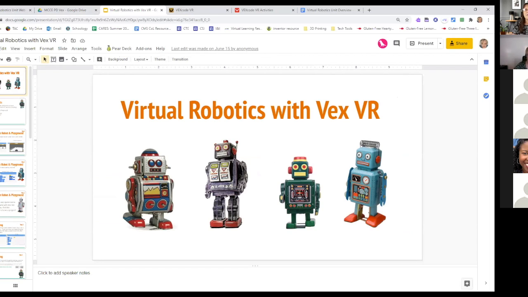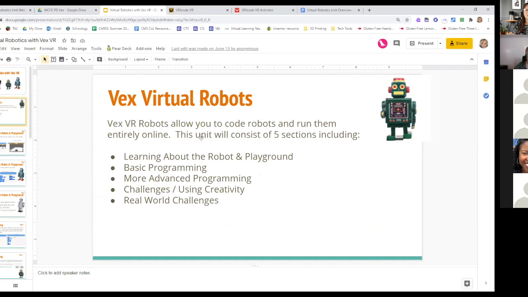So this unit is broken up into 5 basic sections: just learning about the robot, some basic programming, some more advanced programming, some challenges, and then some real world application and what a robot might be utilized for.